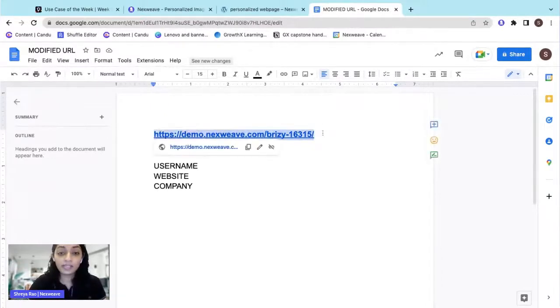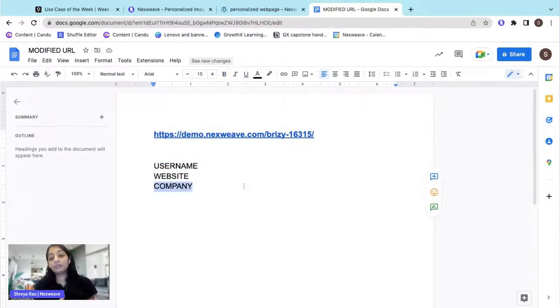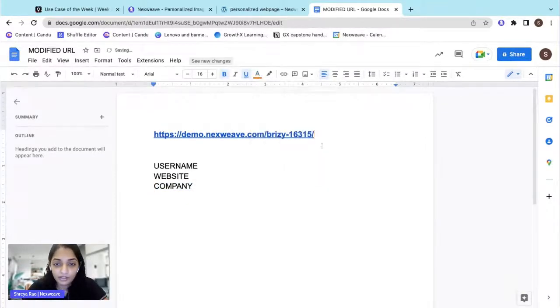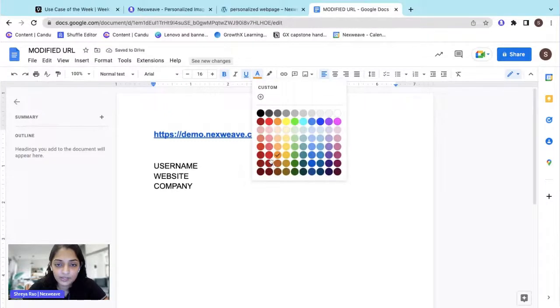So this is my landing page URL. This is where I have the username, the website, the company. Now these three are the variables that I've imported and used inside my landing page. You might have a different list of variables. So I can just take the existing landing page URL. I'm going to set this to a slightly darker color.